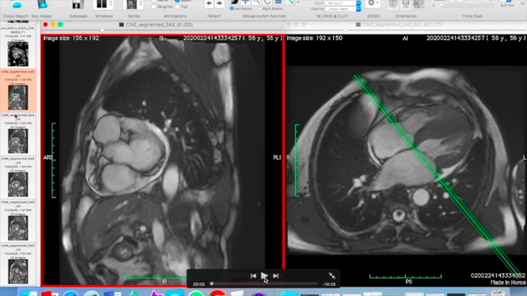First step to perform LV volumetry is to select the appropriate short axis cine. To do this, load all short axis cines on one side and the 4 chamber cine on the other side. I am trying to select the most basal short axis cine with left ventricle. As you can see, I am at the most basal short axis cine. This slice on 4 chamber is passing through the left atrium. It is not passing through the left ventricle.